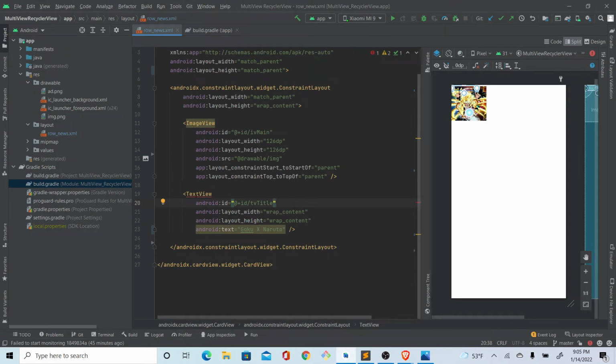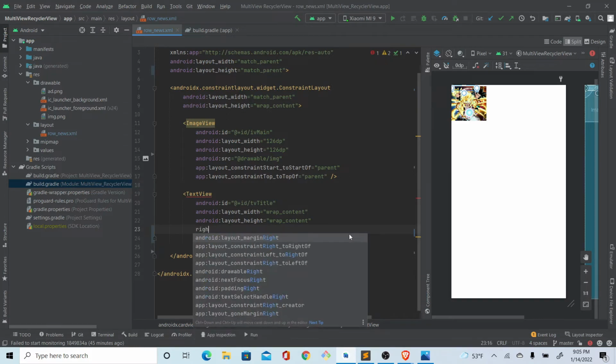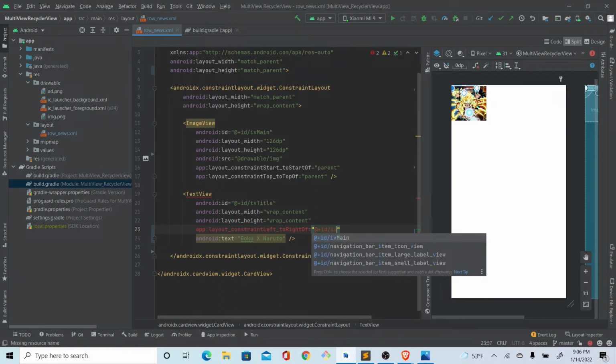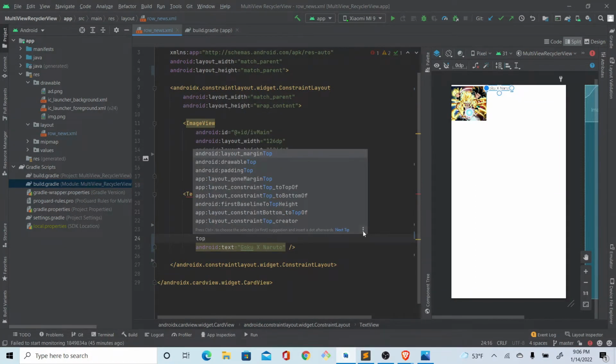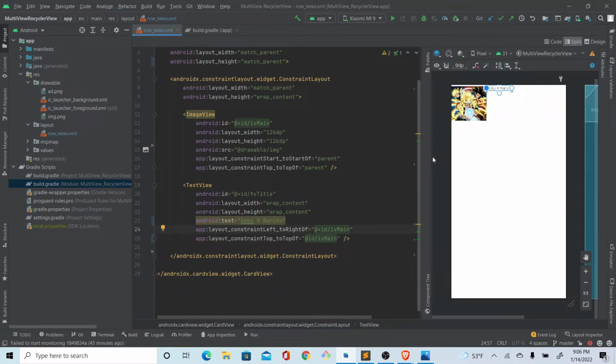There's an error here because we have not defined any constraints for it. So where do we want this to be displayed? We want, sorry, left to right of. So we want the left side of this view to the right side of this image view, right? So we just pass IV main, and as you can see, it's to the right now. And we want the top to top of IV main. That's what we want. As you can see here, it's perfectly aligned.